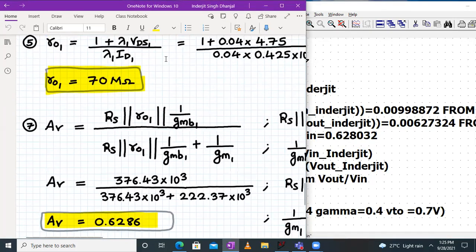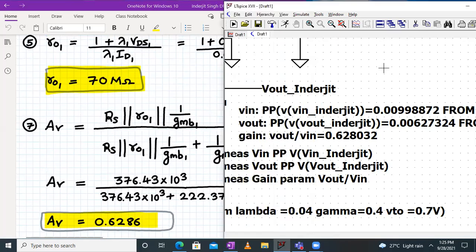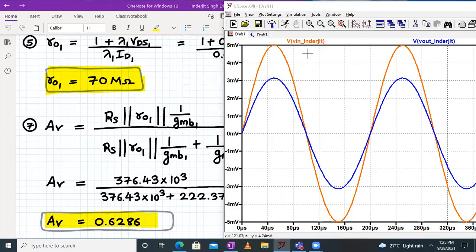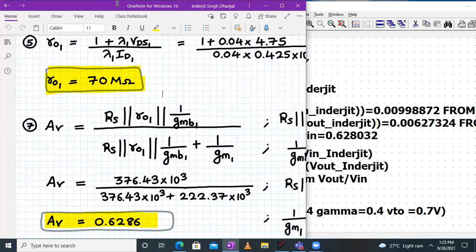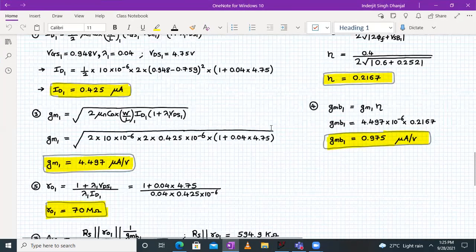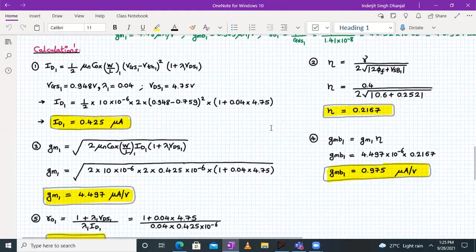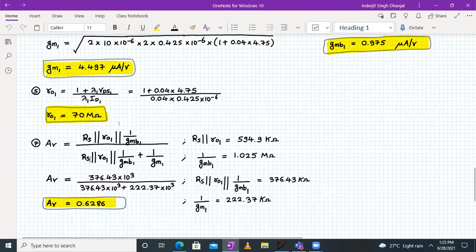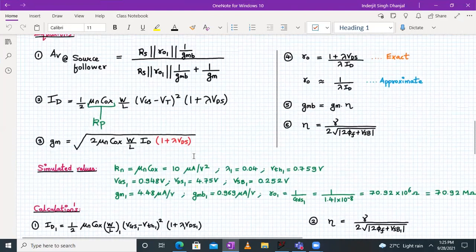And input and output are in phase with each other. That is what we have observed over here before, right? Now, since it's a source follower, your gain will be slightly less than 1, right? Let me show the observation table now. So in this way, you can carry out the calculations, right? So you calculate ID1, GM1, RO1, and GMB1, and finally calculate AV and verify it with the simulation results.